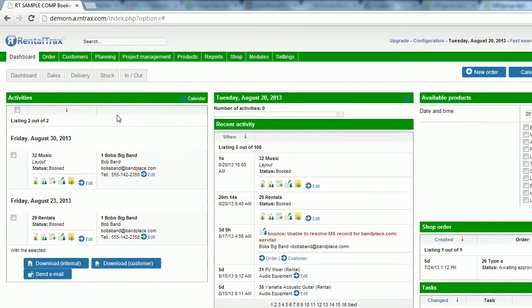So what are they? What do they do? Well, there are action icons. So they're a main function of the system. So we're going to go through each one and explain what they do.